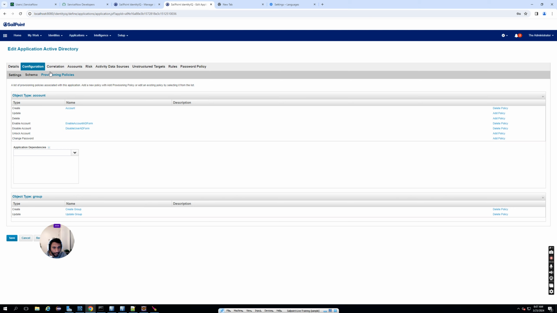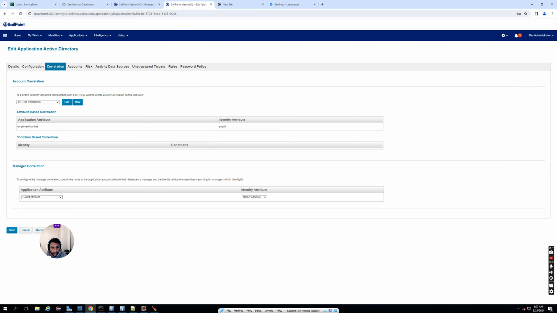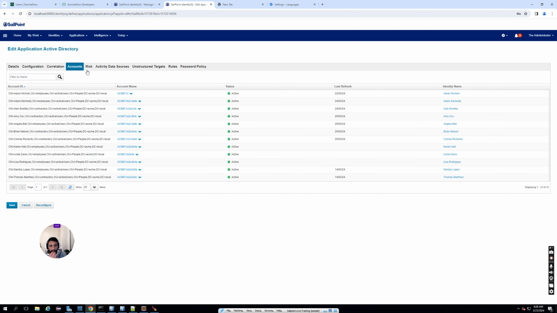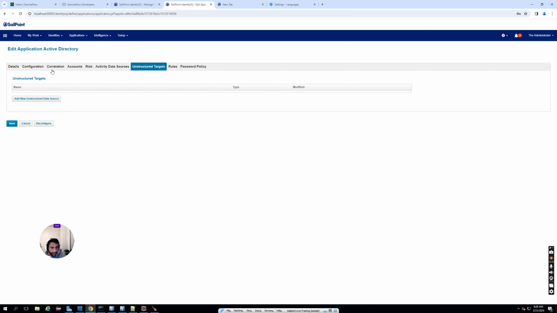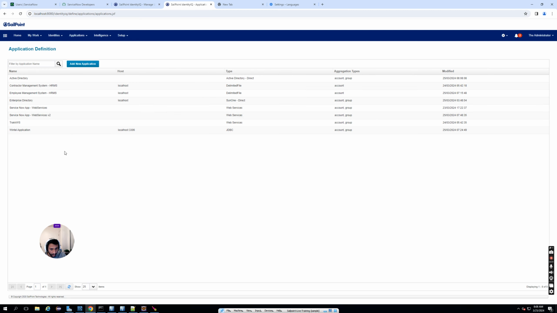Let me save it. Moving further to correlation, I have set up a correlation where an application attribute, for example, employee number from this application connector, correlates with employee ID, which is a SailPoint IdentityIQ attribute. This is used when we are trying to aggregate users from Active Directory over to the SailPoint IdentityIQ platform itself. Moving further, these are all the accounts that are provisioned to Active Directory. This was Active Directory itself.